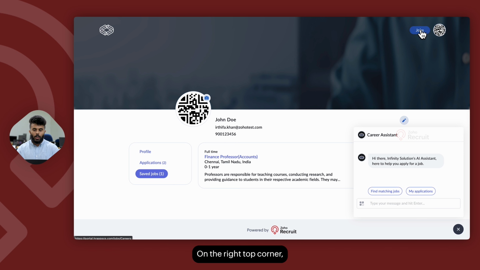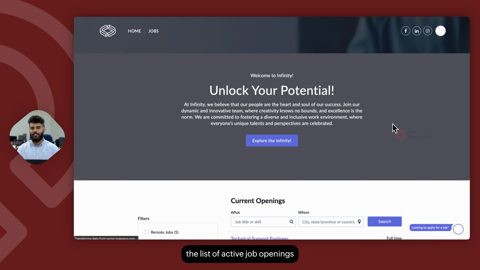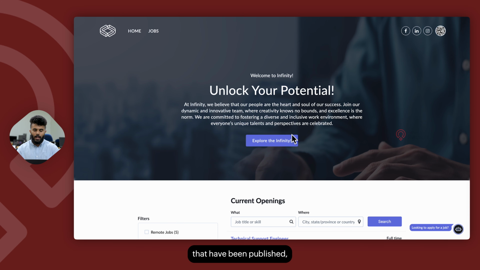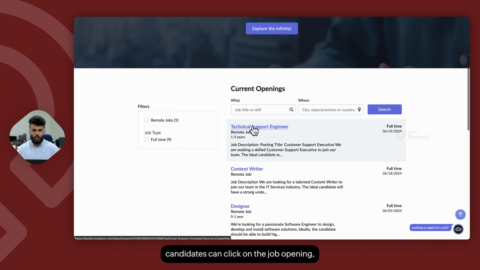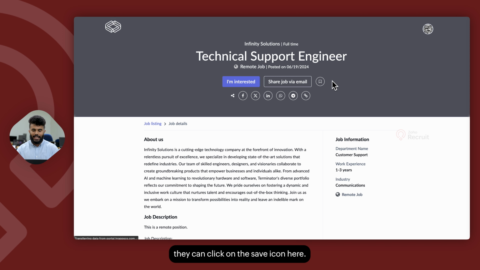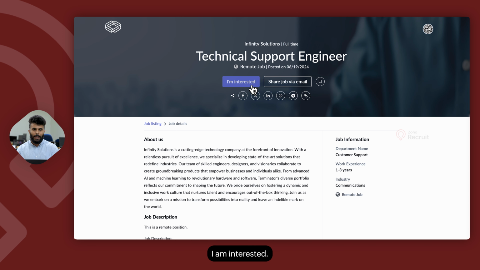On the right top corner, by clicking on the jobs option, candidates are redirected to the career site where they can see the list of active job openings that have been published. And in here, candidates can click on the job opening, review the job details, and to save the job opening, they can click on the save icon here, or if they need to apply, they can click on I'm interested.